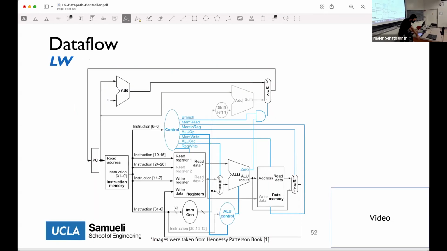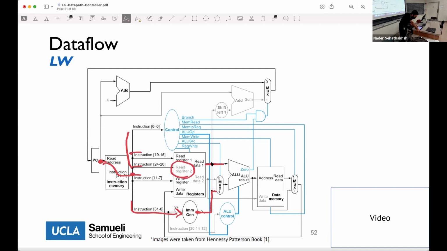For a load instruction, again, we're going to start from the PC, go through the instruction memory, and divide the instruction. This time, we're going to use the immediate generator because we need the offset. We're not going to read register 2. We only need RS1. So this value here can be ignored. We're going to go directly here, so this value is not going to be used.